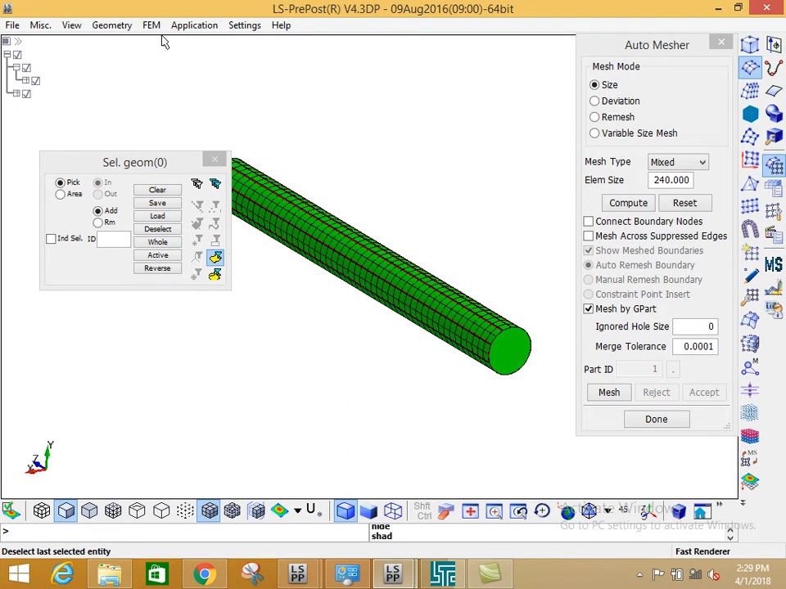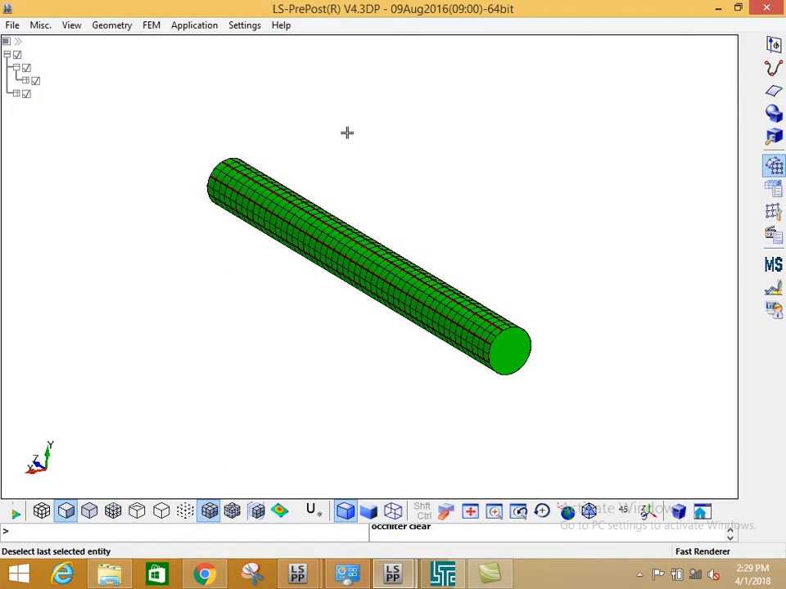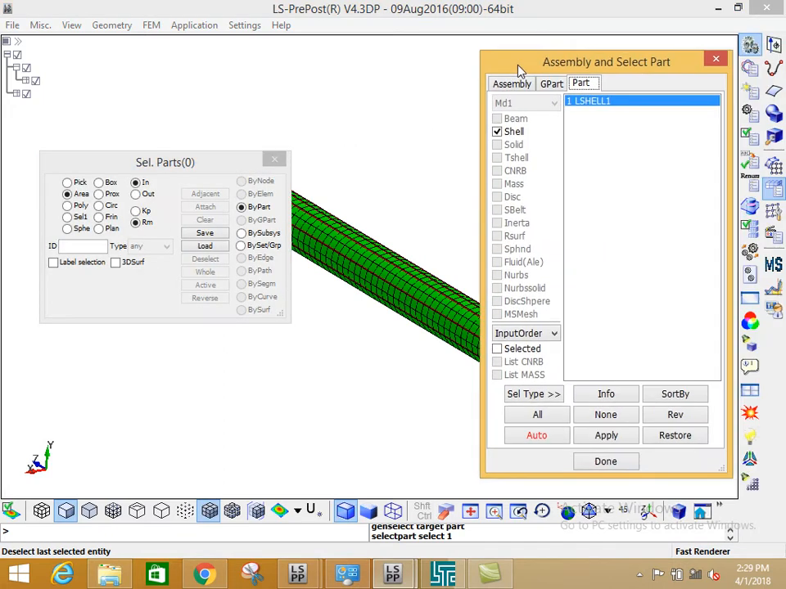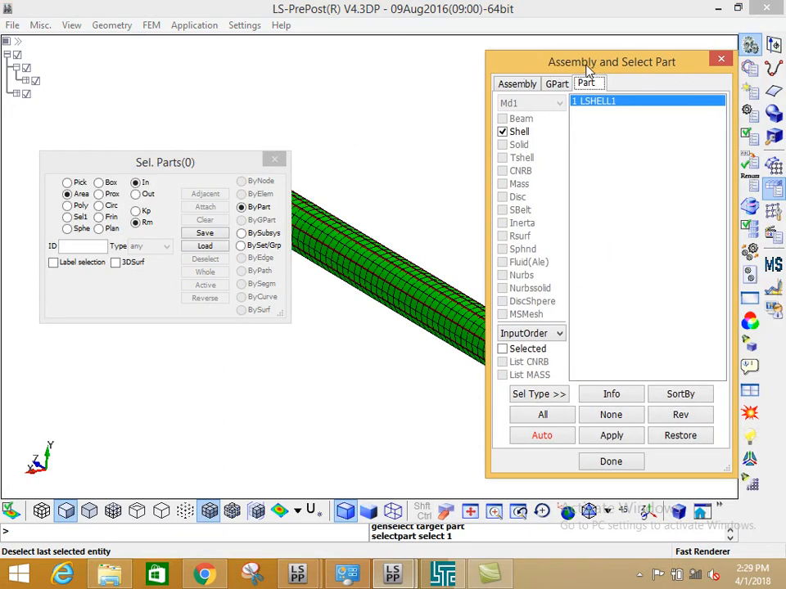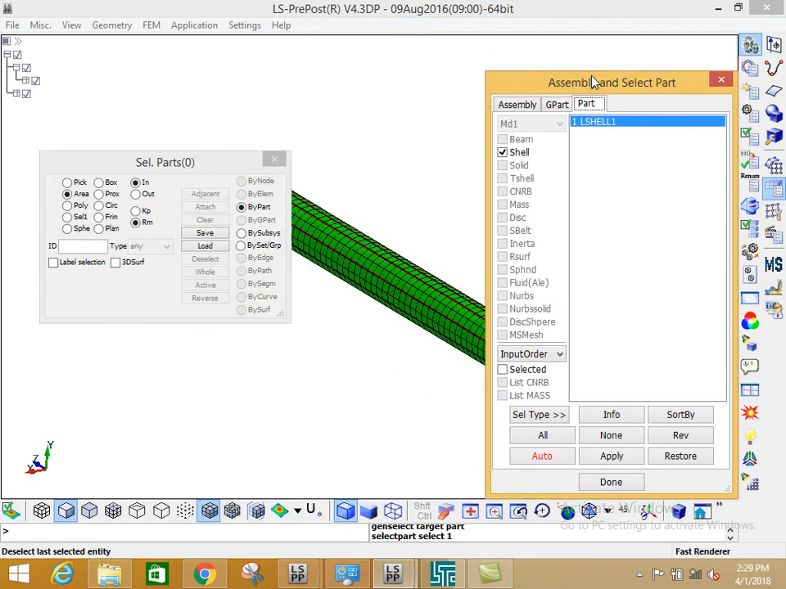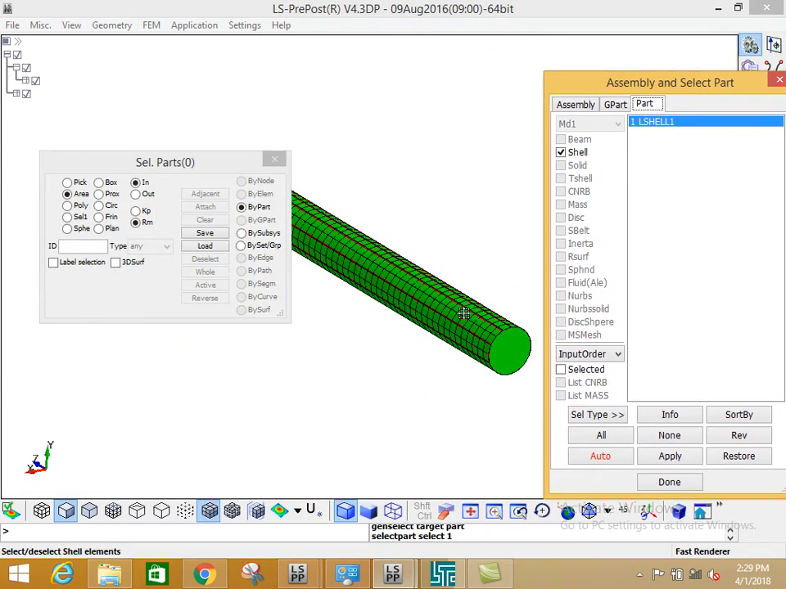Okay, everyone doing good? Okay. Now you try to click on F2. Click on F2, you have this one, assembly and select part. Yeah, F2. Okay, what you see now is like overlapping between the mesh and the geometry in the pipe. The green one and maybe the red one.